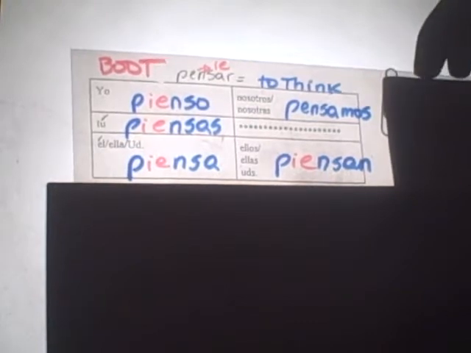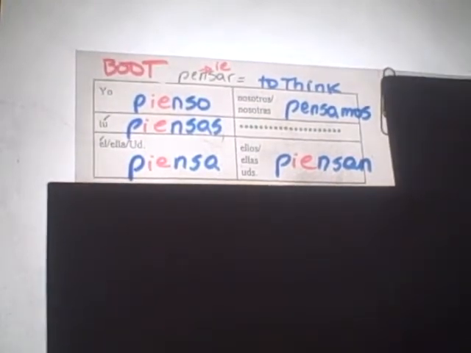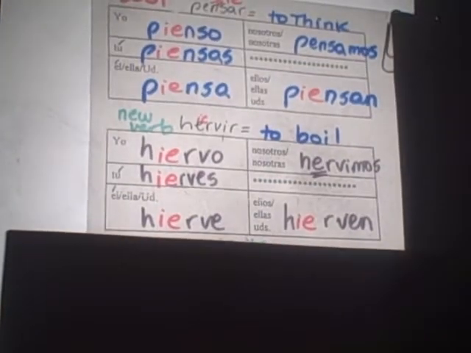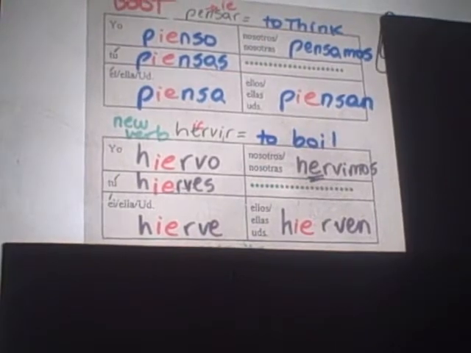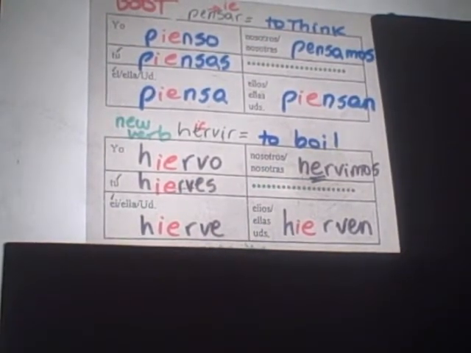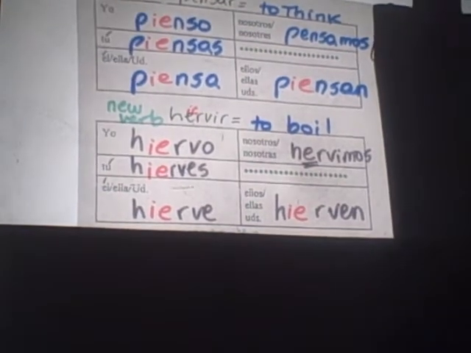We did all these boxes as a review, but what we're going to use for this chapter as reference, we're only going to be using the yo form of these boxes. For hervir, it's a new verb from your vocab, to boil. It is an E to IE change. It's not on our stem changing chart, but make sure on your vocab we added the IE next to it. Make sure you know it's an E to IE boot, just like pensar. No big deal there.